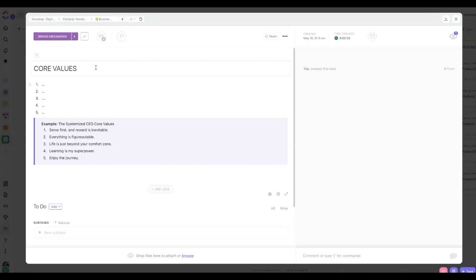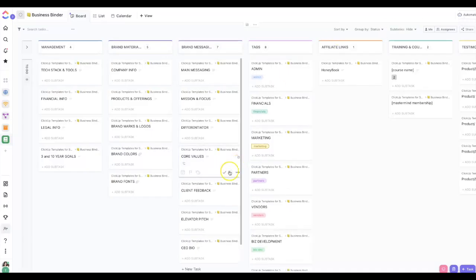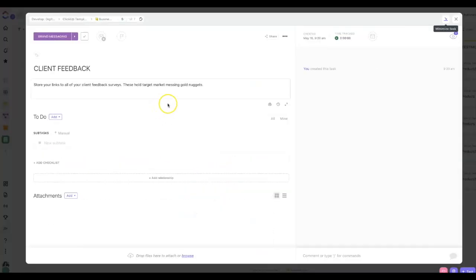A lot of that comes in with standard operating procedures and documentation of policies and processes, but a lot of it actually comes from knowing what is most important to you in your business. So your core values. Okay, so if you don't have these listed down, this is a perfect place to write them. I have mine listed here so you can see how short and sweet and to the point that they really are. Client feedback.